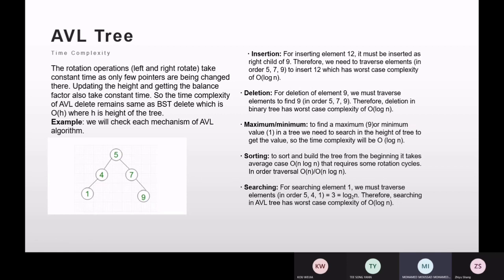And for deletion also, if we need to delete 5, we need to make rotations until we get a balanced tree. So we need to balance all the nodes, so we need to search each node. So the worst case is big O of log n at the maximum node. Also we need to check each node, which has a size and height. So the maximum time complexity will be big O of log n. The sorting section will be the same.